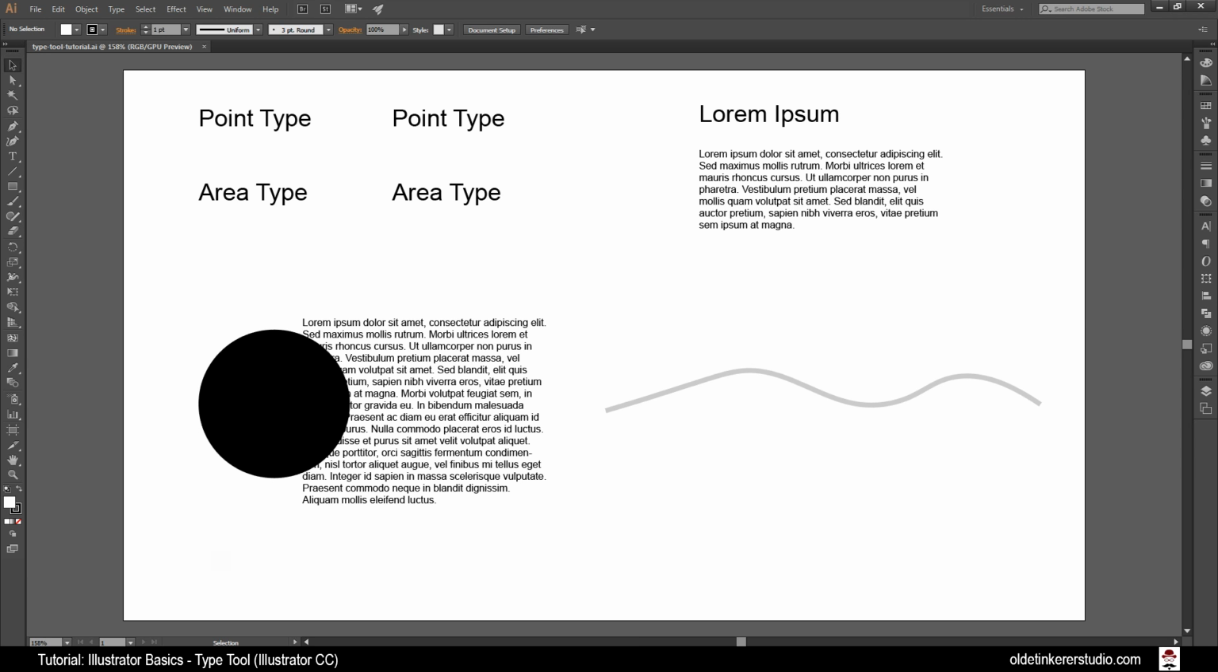Today I'm going to be teaching you about the type tool. There are two basic types of type that you can create in Illustrator: point type and area type. With point type, you simply select the type tool, click anywhere on the artboard, and start typing. Point type allows you to type as much as you want without being bound by the text area. There are no natural line breaks in this type of text.